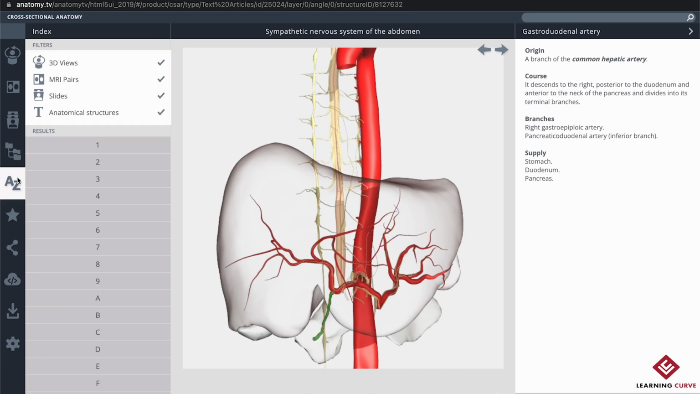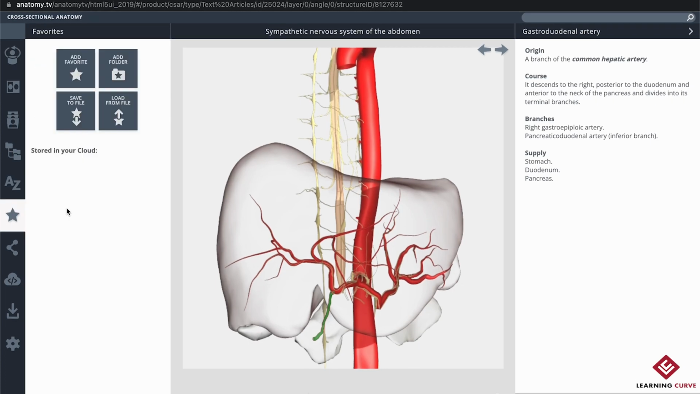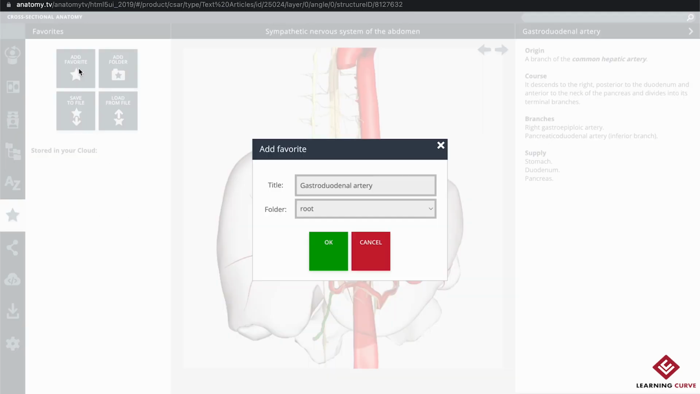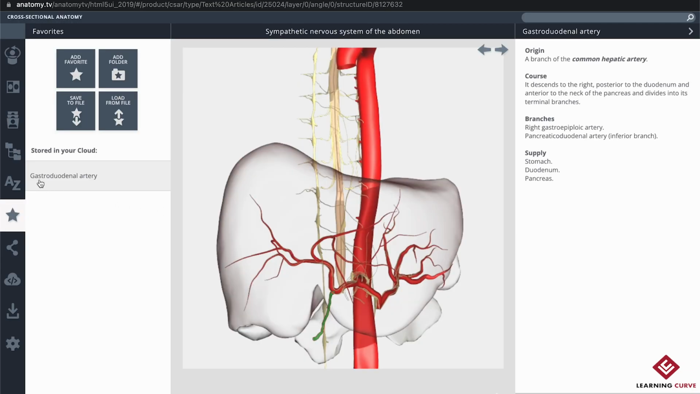After that, we have the alphabetical index, which is just another way you can navigate your way through the content. We have the favorite option to favorite any content that will be stored here and we can easily revisit later. Let's, for example, favorite this 3D model, and there it is waiting for us at any stage.